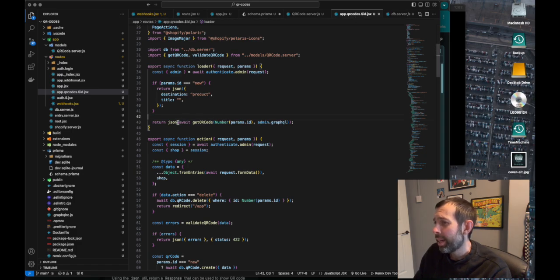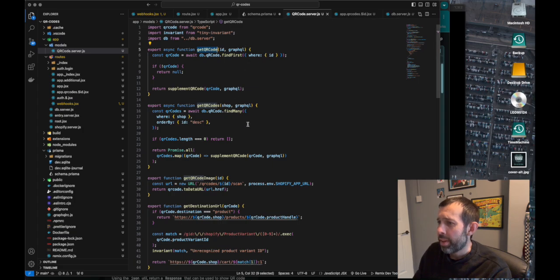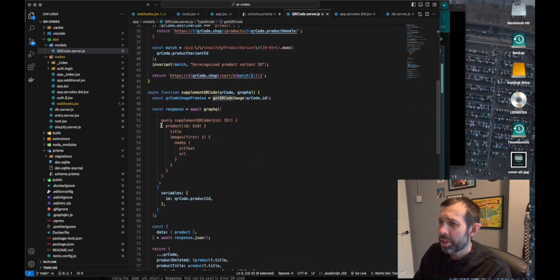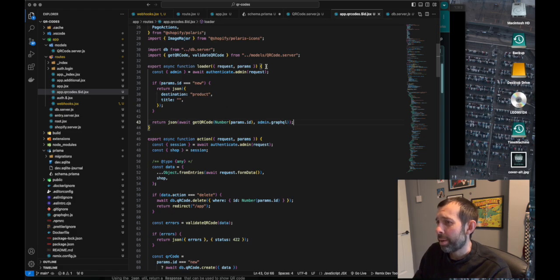So we're passing in here params.id, and we're making sure that becomes a number. And then we're also passing in admin.graphql. And this admin object we extracted from authenticate.admin with our request gives us a GraphQL client for this particular store. And this enables our QR code server to eventually use the GraphQL down here in this function in order to get the supplement QR code. So this all happens on our page load, and then it returns this, and we'll see this in action in a second.